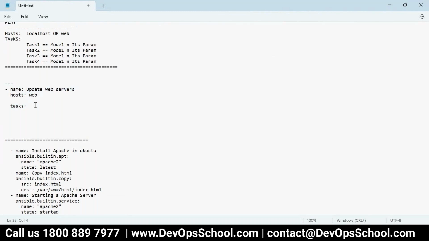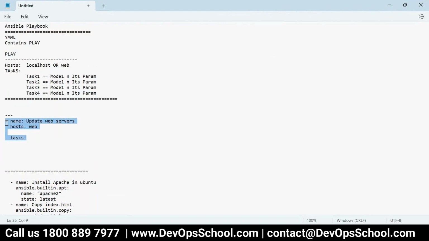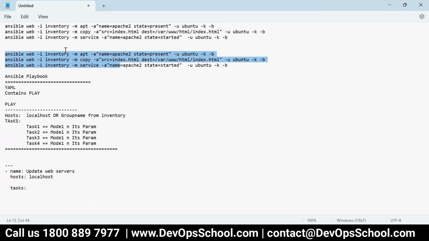And here, as I told you, in a playbook you have plays. This is the first play, and each play has hosts and tasks. Here web means it's a group name of your inventory. It can be localhost also. Right now the server is not running, so I am putting localhost. Now, task is something I want you to focus on. Task means modules and their parameters.